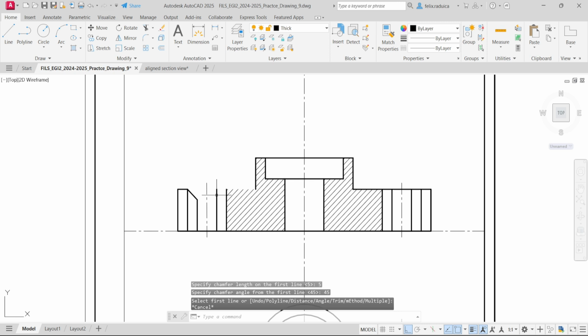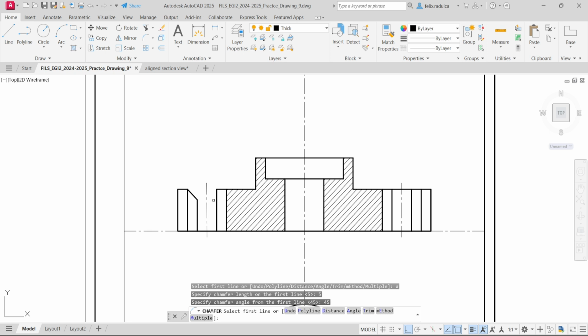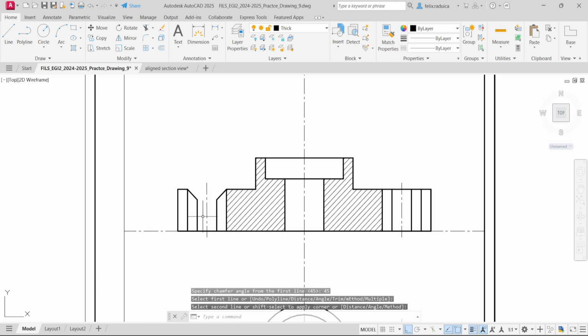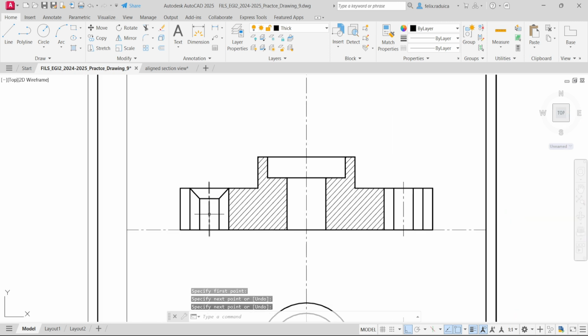Oh, we don't have the line, so line, enter, click here and there. Chamfer angle 5:45 here and here. Okay, and now we use the line command to join these together with lines. There it is. And also we don't need this line anymore, and nor this one.